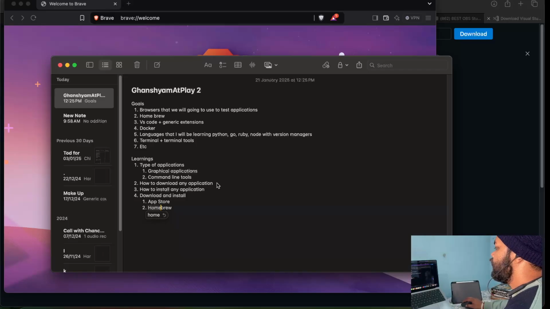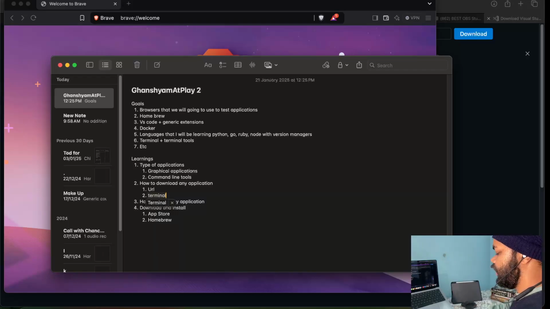For now, we already saw downloading an application through a graphical URL, and the second way is via terminal. We'll do that later, but right now it's okay.